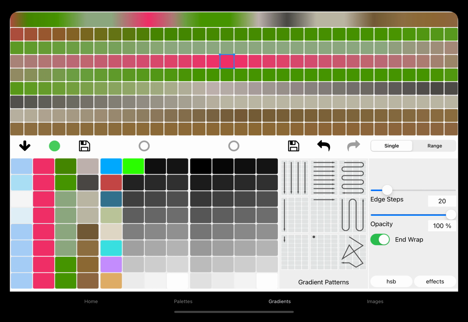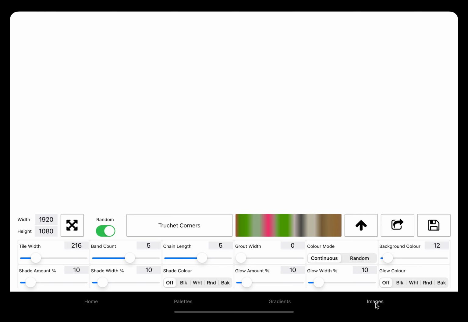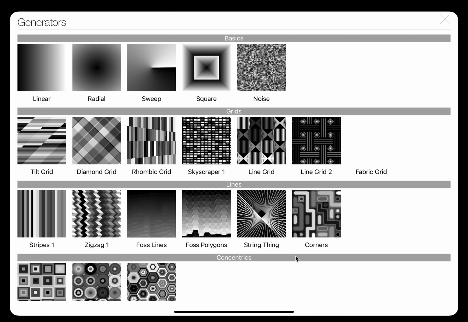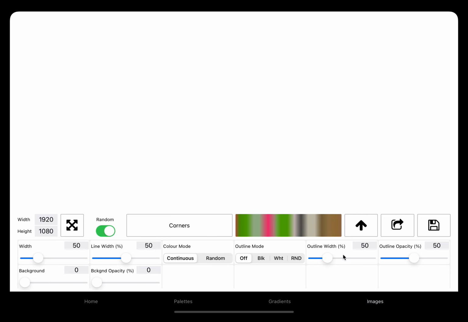And now I'm going to turn that into an image. So, when you go into the image screen, there's your current gradient. That's the gradient that's going to be used to make the image. You've got different styles of images you can use. This is a new one, Corners, I'm working on. But there's a whole bunch of other generators that you can select. So I'm going to go with corners. This is a new one that I've just been working on, so I quite like that one.